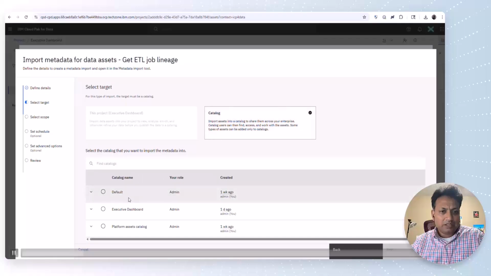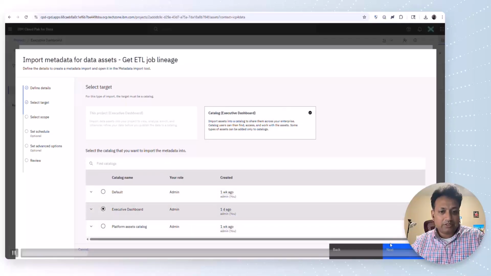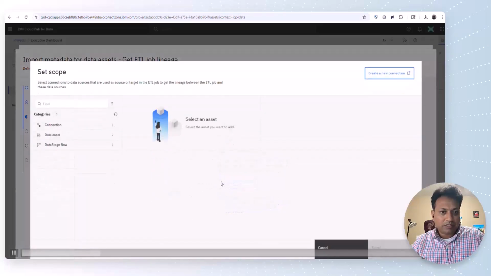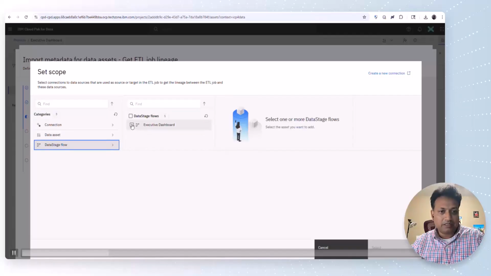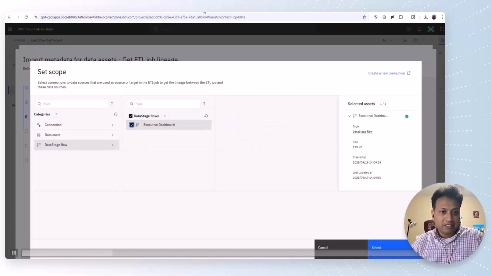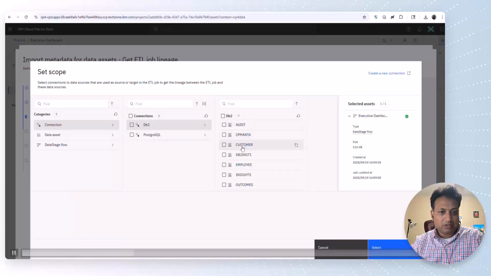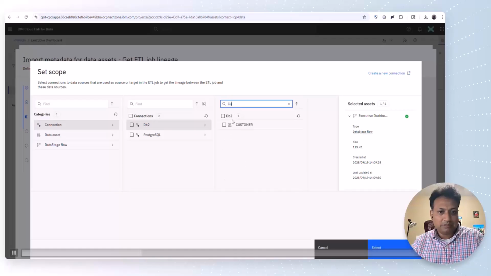Now here this is from the catalog, the executive catalog. So choose that catalog and then select the scope by clicking on this button. Select the DataStage flow for which you would like to run the Manta scanner. Choose the DataStage flow under the executive dashboard. And then you also have to choose the connections which the DataStage job uses. So use the DB2 and under the customer schema.